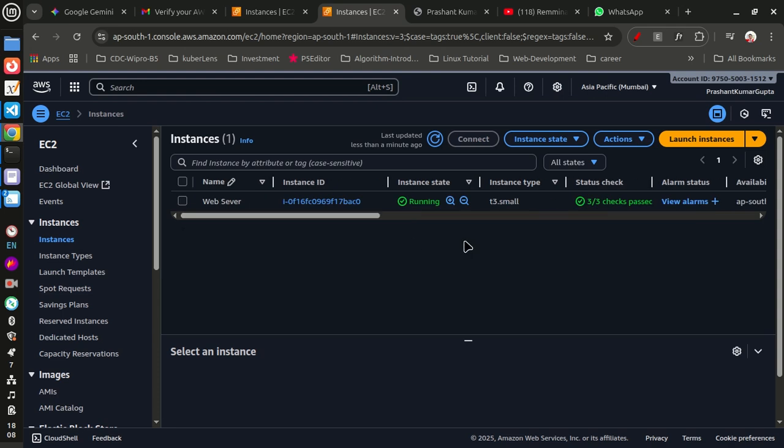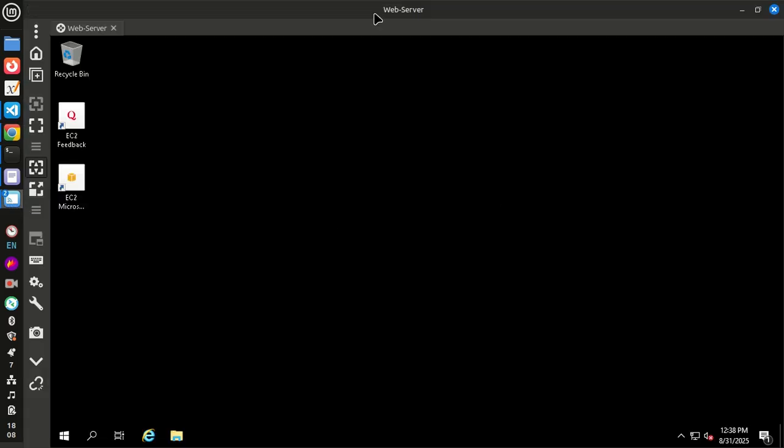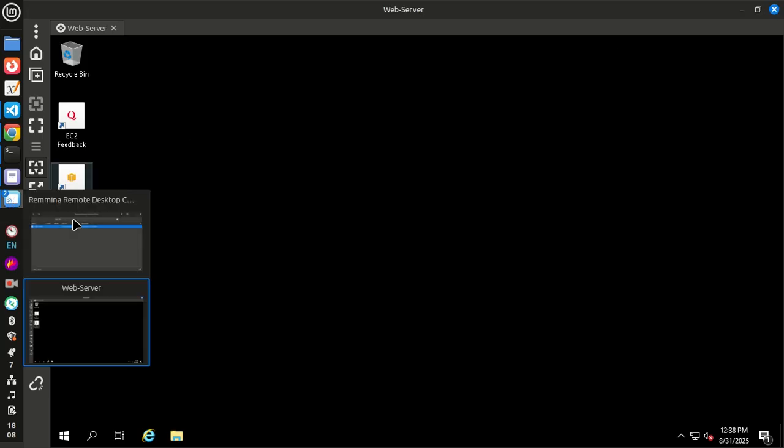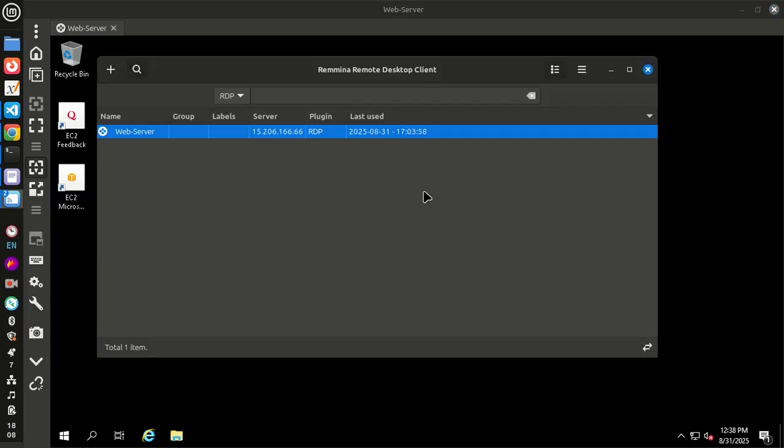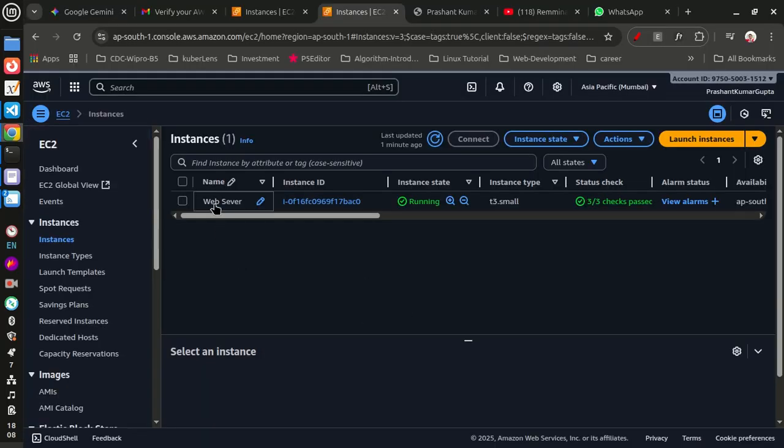And then, while I was creating the EC2 instance, I allowed an RDP connection from my local machine. This is the Remmina RDP client. Let me tell you one thing: this EC2 instance has the Windows Server 2019 operating system installed.